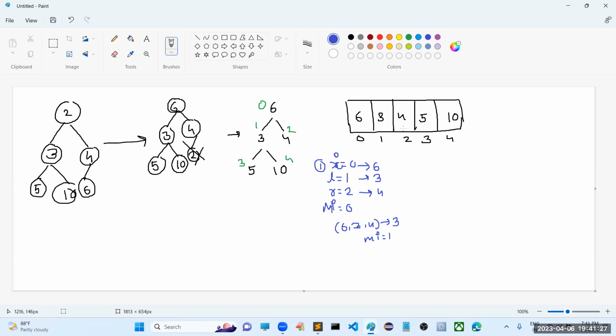Now you have to compare. What is that minimum index that we have? 1. This 3 we have to compare with the root node. Is this 3 less than the root node? So the minimum value is nothing but 3, and its index value is nothing but 1, right? Yes, the minimum index is nothing but 1. That is our requirement. Then what we have to do?